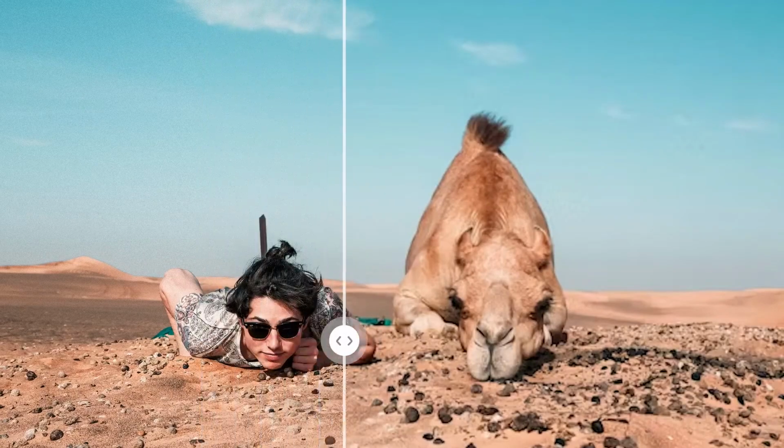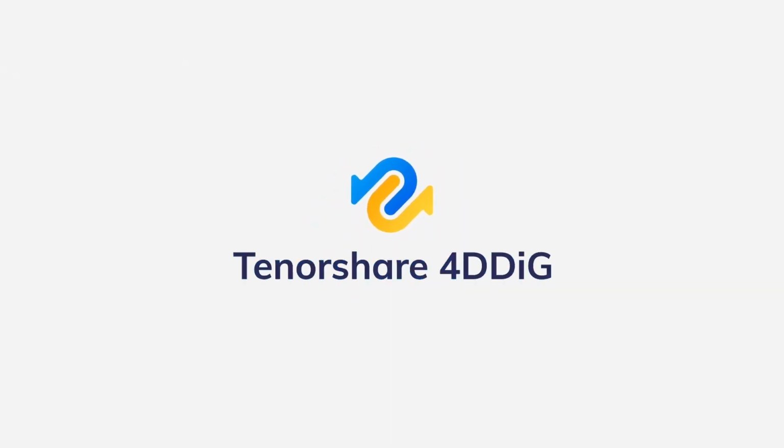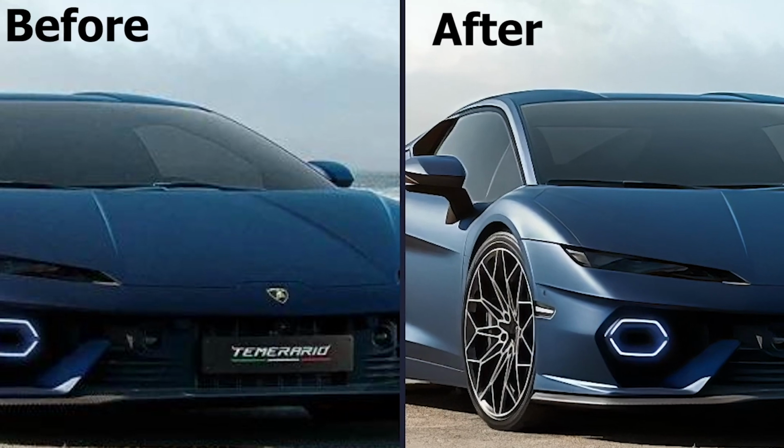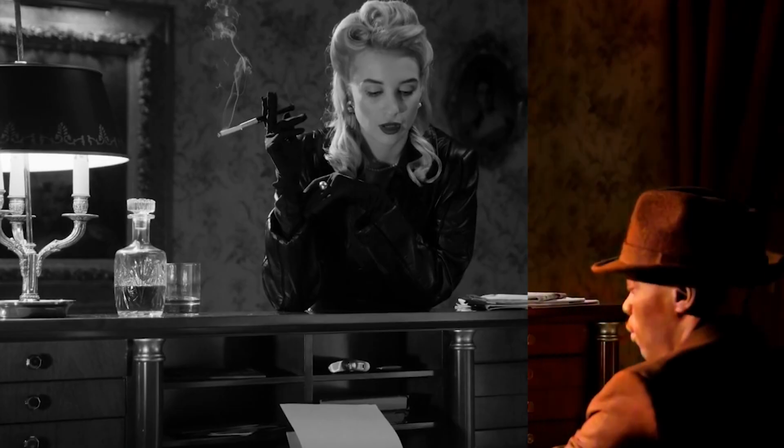Have you ever taken a photo that turned out blurry, pixelated, or just lacked the clarity you were hoping for? If so, this video is for you. Today, we're exploring 4DD AI Photo Enhancer, an AI-powered tool designed to turn low-quality images into stunning high-resolution masterpieces.